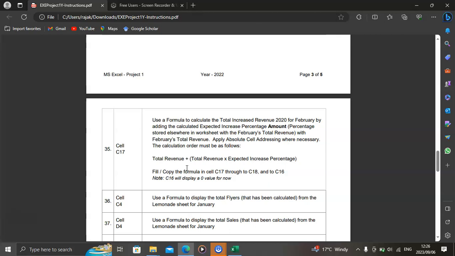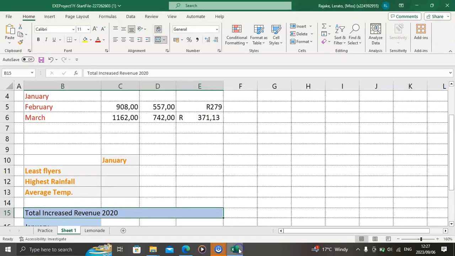It says use a formula to calculate the total increased revenue 2020 for February by adding the calculated expected increase percentage amount, stored elsewhere in the worksheet, to February's total revenue. So it's total revenue plus total revenue times expected increase. So let's go back to it.